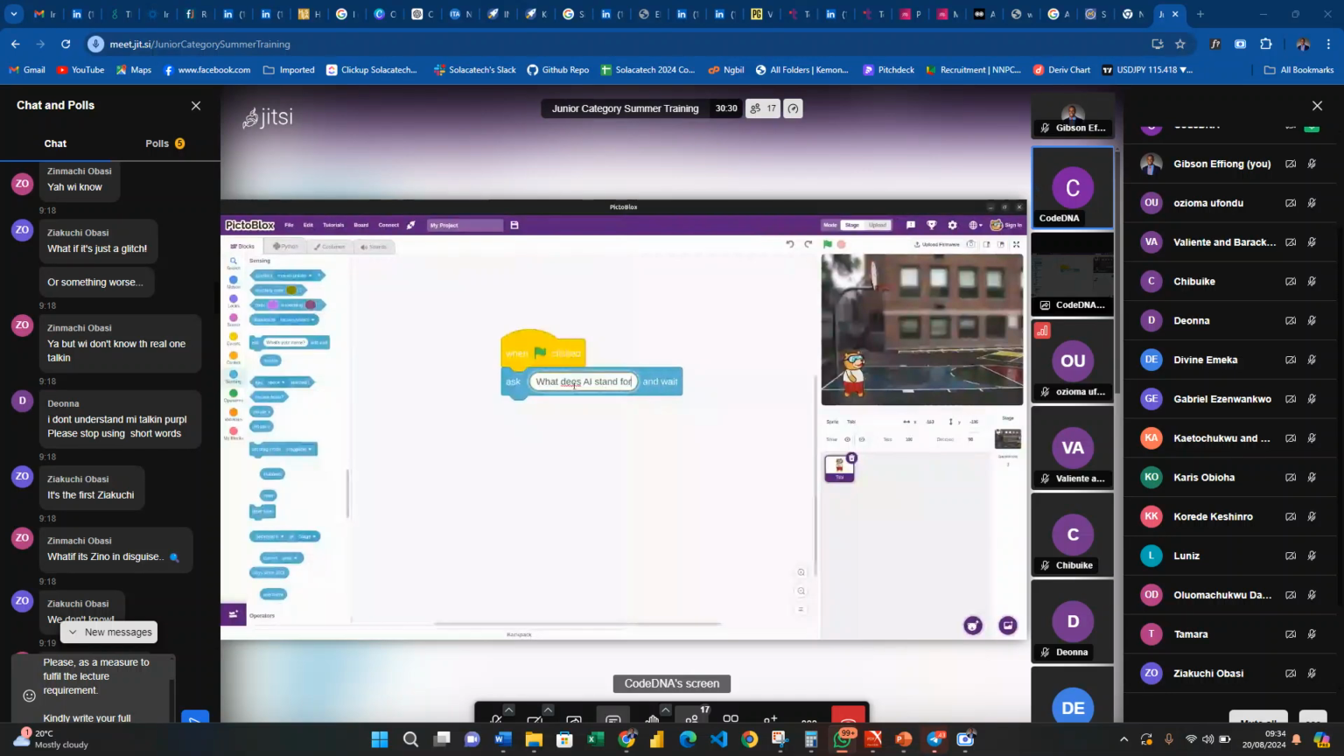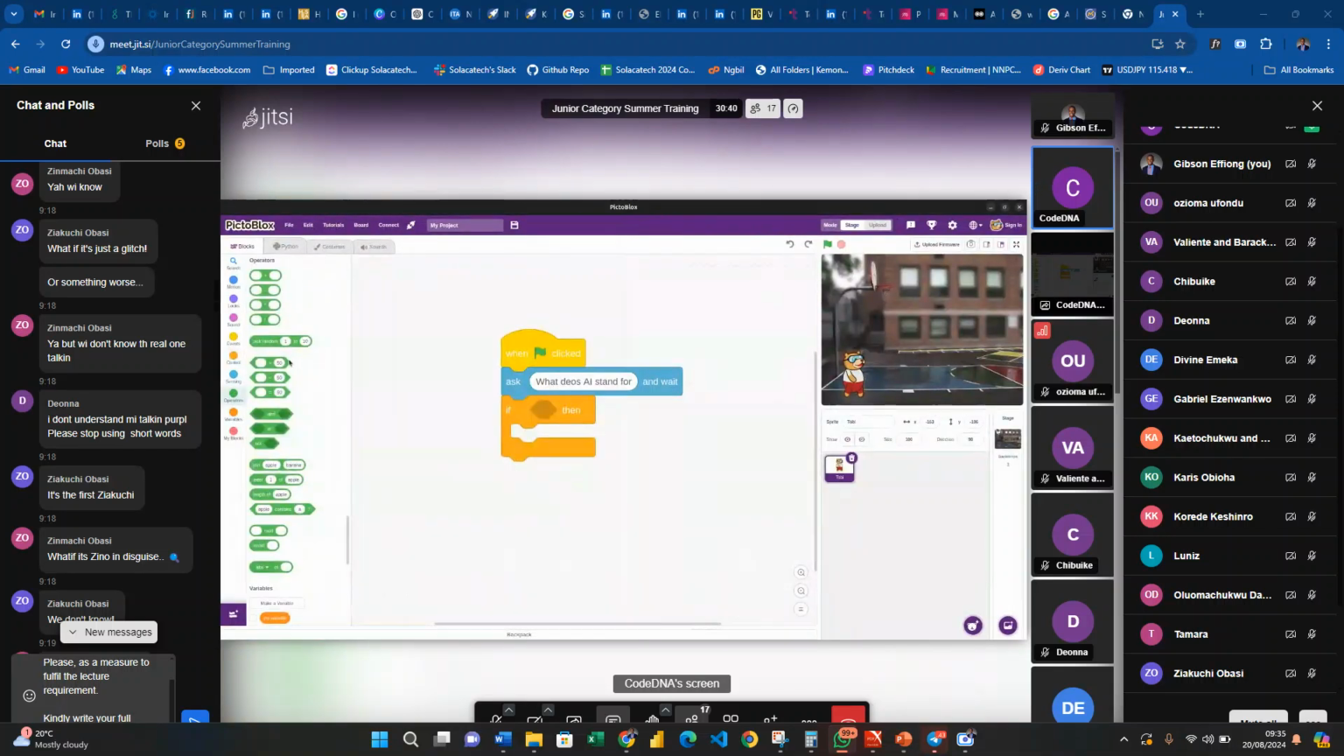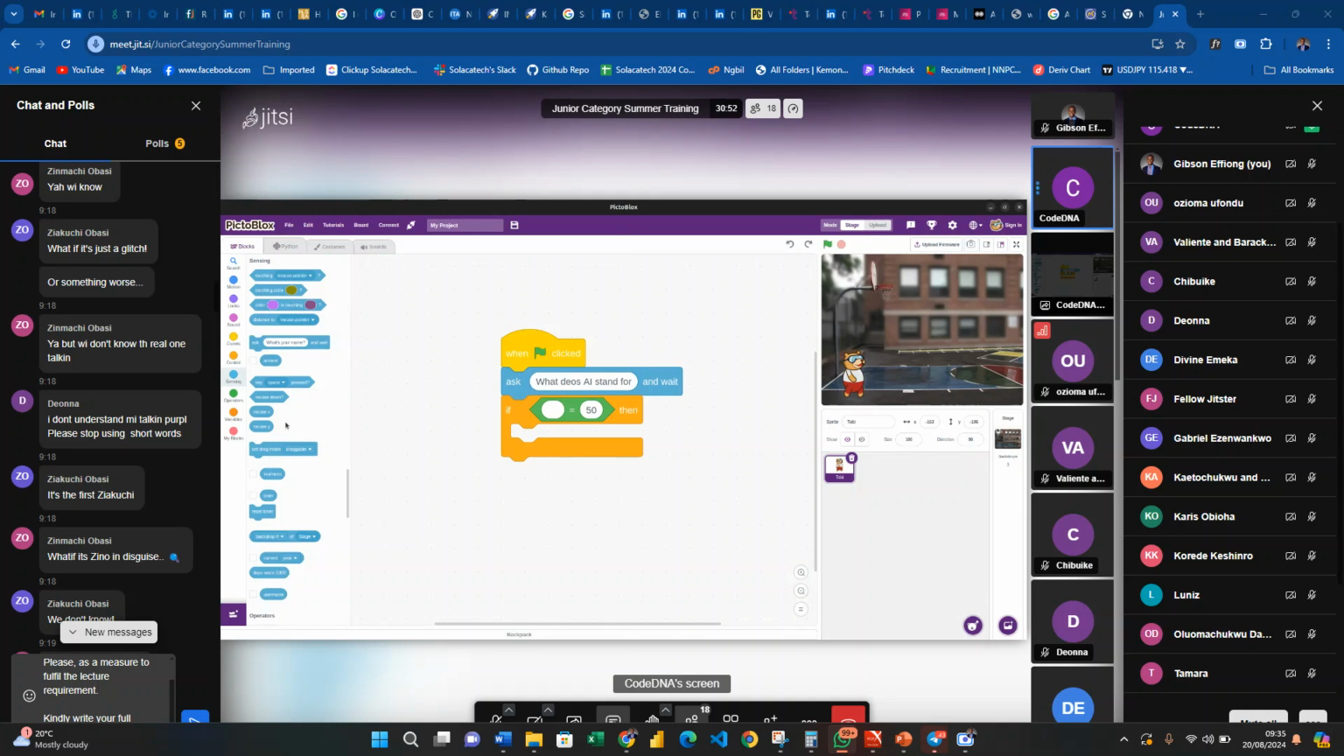Then we can come back to control and check the answer. So I can now say if, and under operators, I can take equal to. I can put this in here and say if, I'll now pick answer. There should be answer here. I'll activate answer and place it here. So if the answer is equal to, I can now say artificial intelligence.